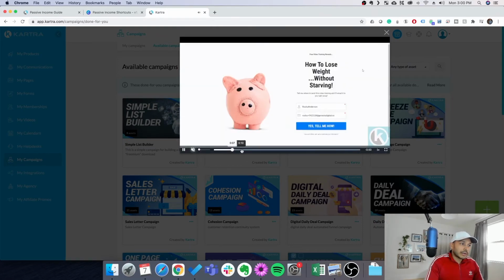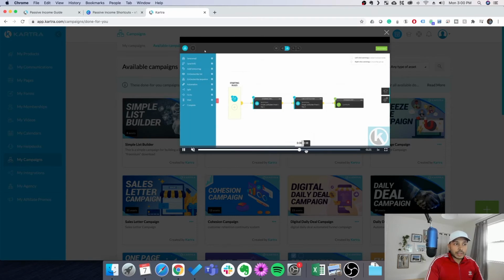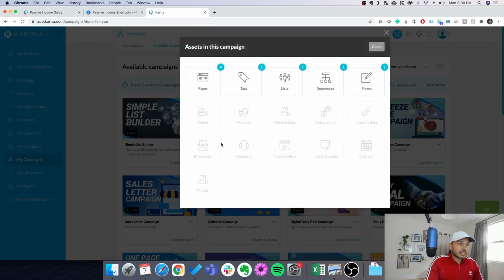And you can see here, it's going to go over what it is. It's going to create this landing page for you. And then it's going to have the thank you with a template here. And then you're going to see all of the emails. What makes it awesome is, you go here, I'll show you, you can see view assets here. You can see all the things it's going to build for you.